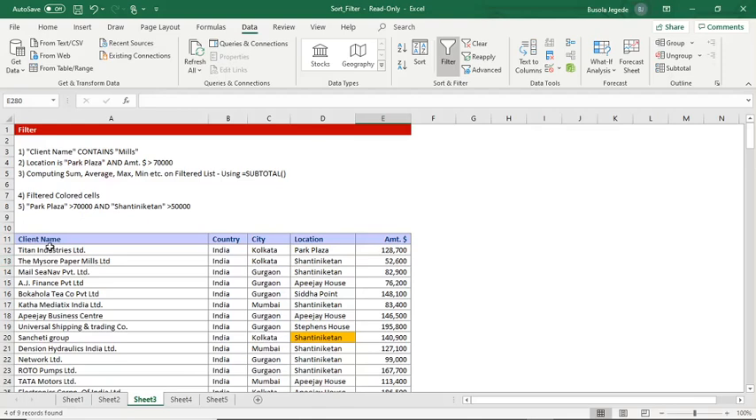Okay, so now in this case here, we have potential clients that we are marketing to, the country that they are located in, which is India. The cities in India they are located in, Kolkata, Gurgaon, Mumbai, etc. Then the location, this is like the name of the office building within that city they are located in. Park Plaza, Shantiniketan. And some of these office buildings also have buildings in multiple cities. So like Shantiniketan has a building in Kolkata, Shantiniketan also has a building in Gurgaon, and so on. Then the amount we've spent marketing to them.